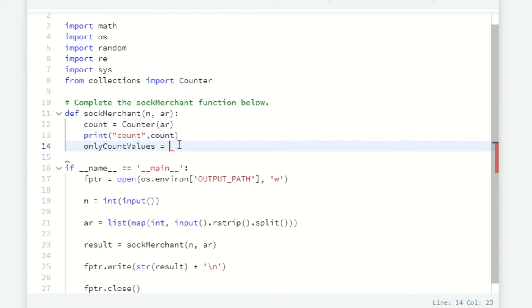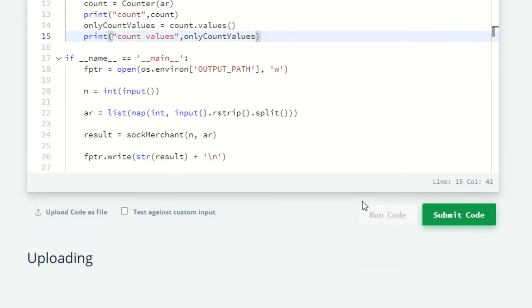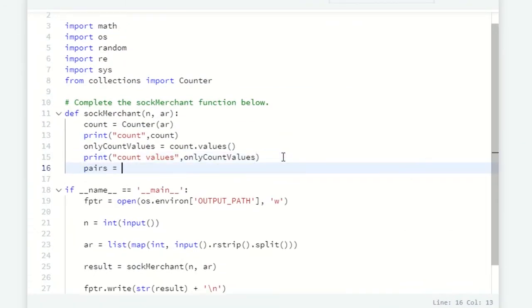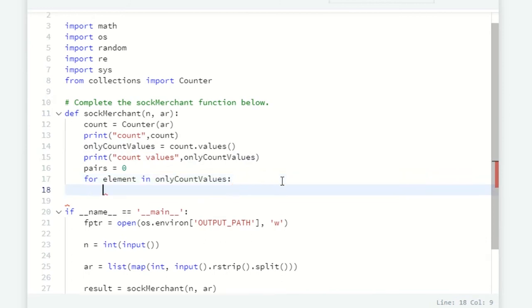We will extract only the counts from the dictionary, using the values function. We got the counts of colored socks in an array. From this array, we need to find the total number of pairs possible. For that, first we will initialize a variable pairs as 0. Using a for loop, we will iterate through each element of the socks count array.